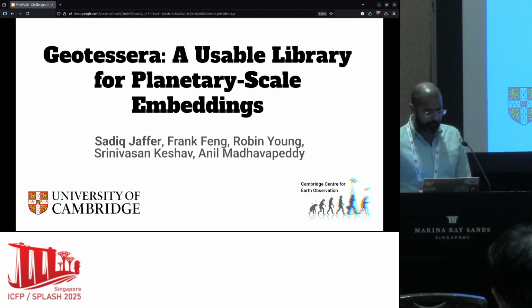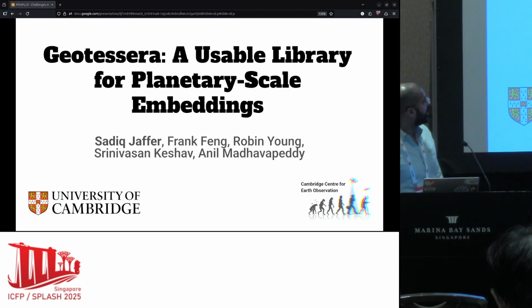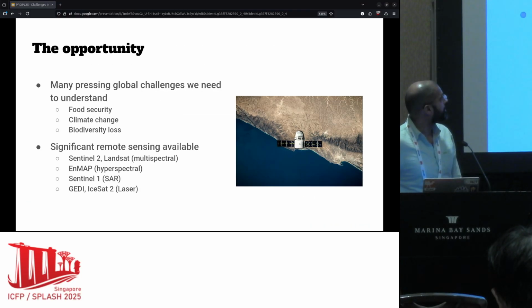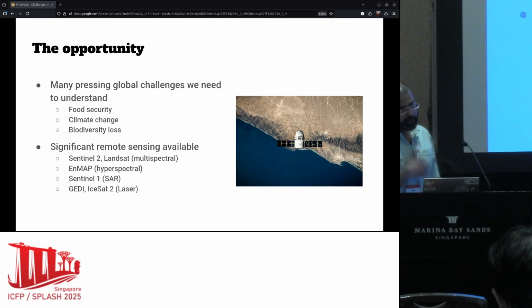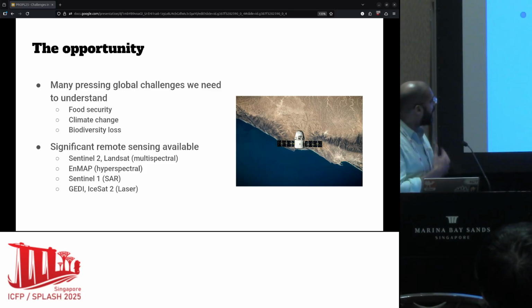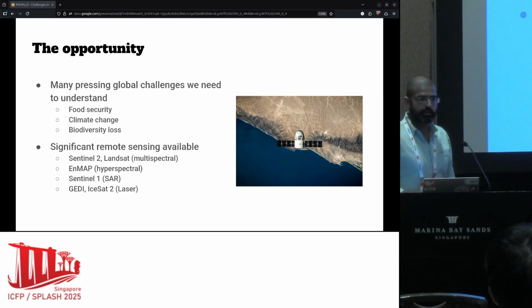Let me run through very quickly some of the domain knowledge that we need to actually understand what GeoTessera does and why it's useful. So, the opportunity. We have many pressing problems. I'm sure I don't need to motivate it to this audience, but we have problems in food security, climate change, biodiversity loss, and these are all problems where having timely, accurate answers to how the surface of our planet is changing can be key to coming up with solutions to these problems.